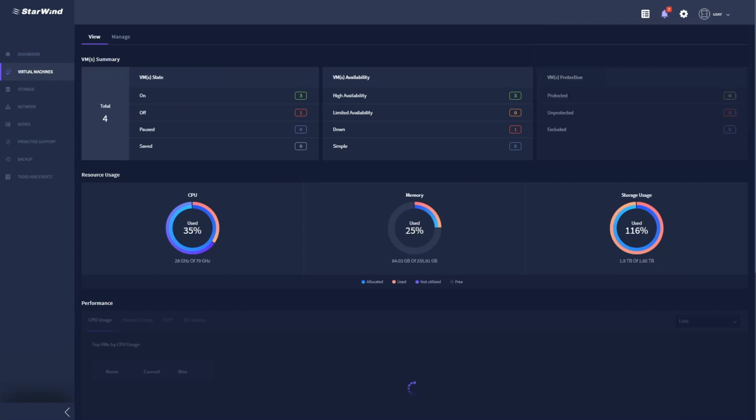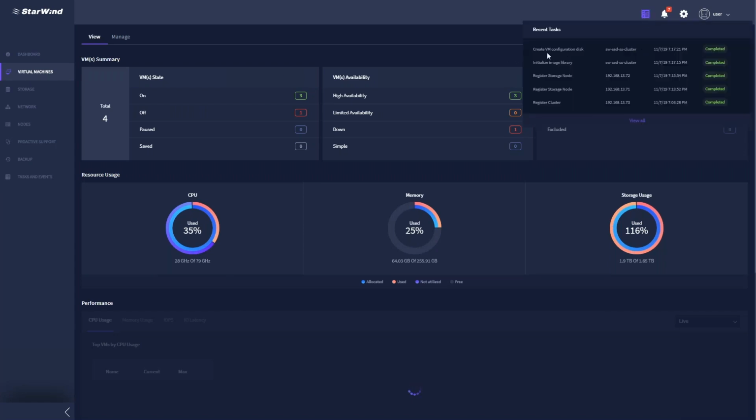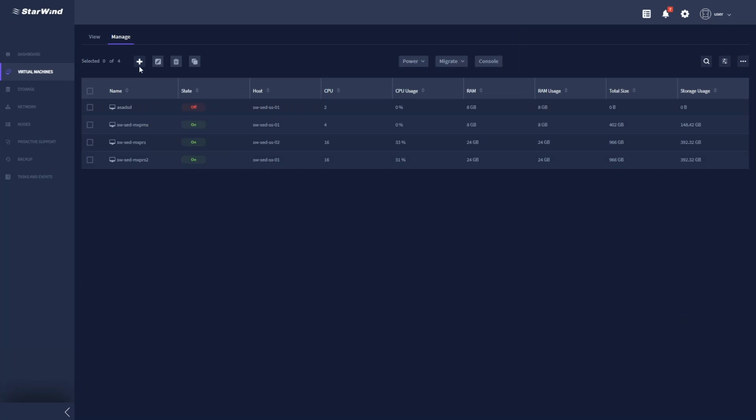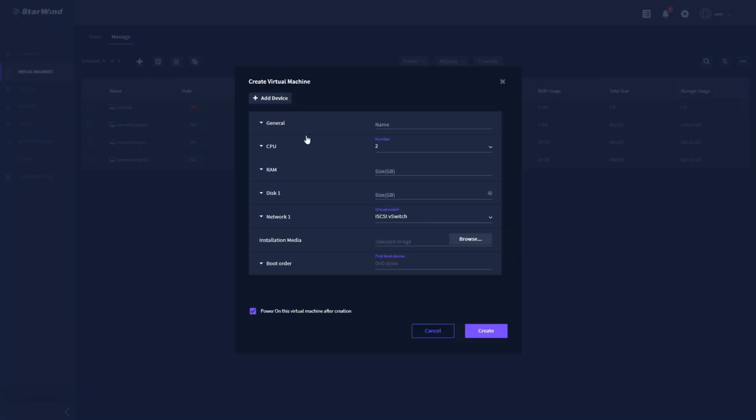And just double check if the process of creating a VM configuration disk and initialization of the image library is complete. As we can see by accessing the recent tasks, we can now make a transition and create a placeholder VM and just review the process of how that's done.